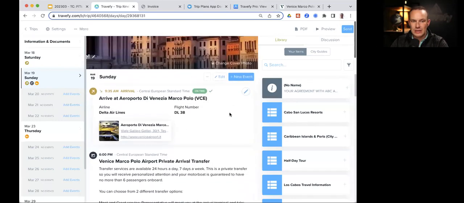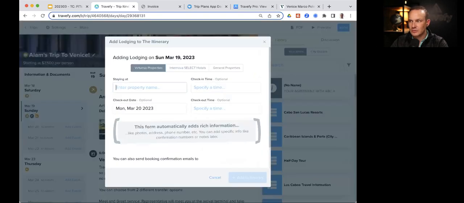Now, the same is true if you want to import from InterNova, you can do that as well for the select content. That's really easy to do. It's the same process as Virtuoso, so I'm not going to go through that. But I did want to highlight general properties. So maybe you're working with a boutique hotel that's not in one of those databases and you want to import it in and add some good information for it. Well, you can definitely do that.